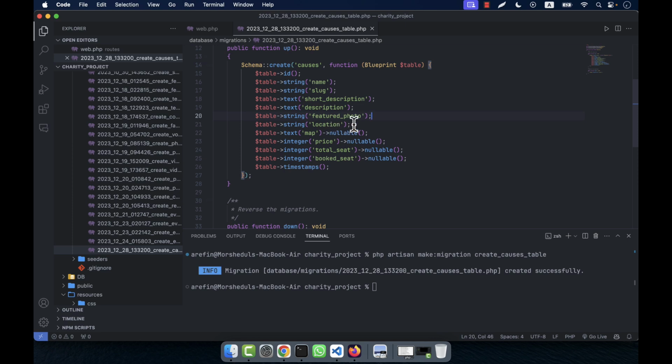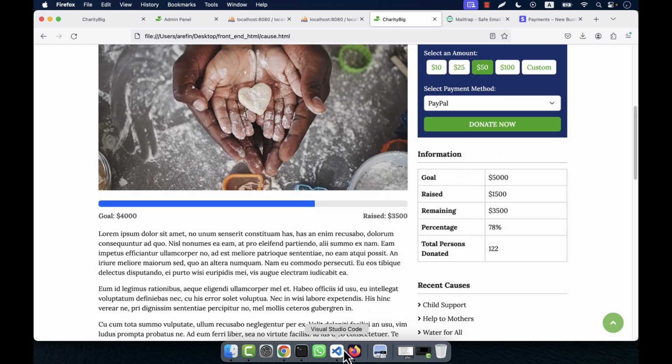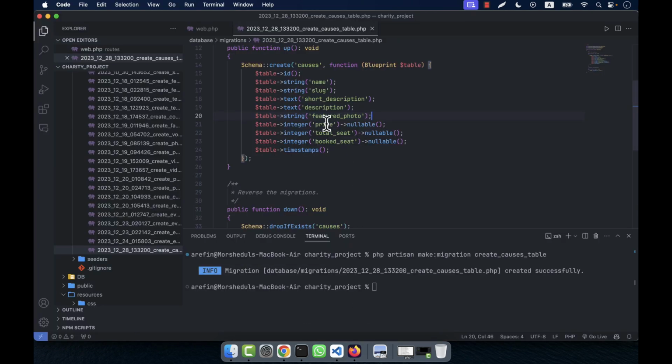There is a location. Actually a cause does not have any location, so I am going to remove that. There is actually no map. Location means there must be a map, but here you see there is actually no map. So I remove that. The price actually will not be a price, it can be a goal. So goal price will be here, right?